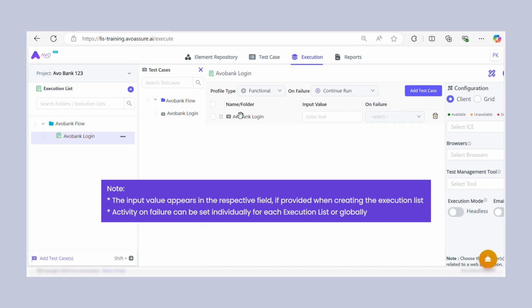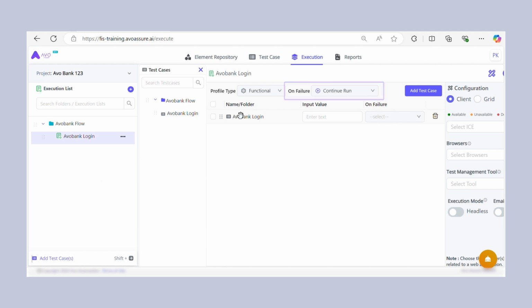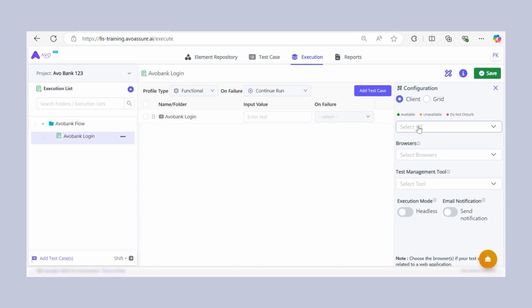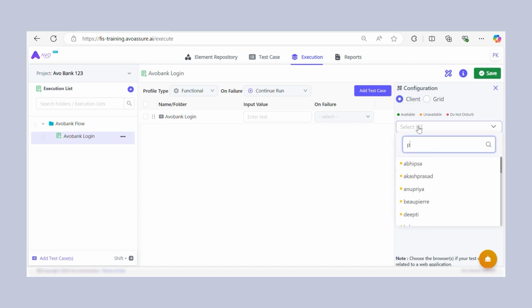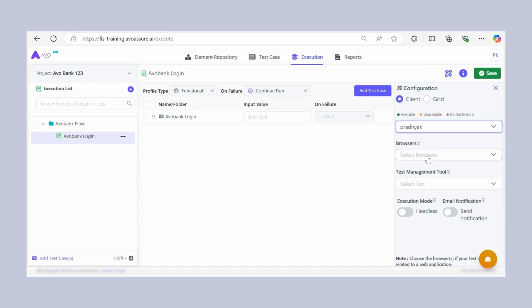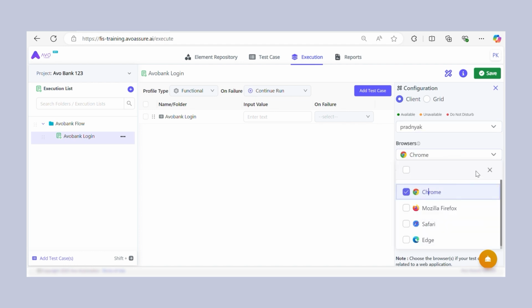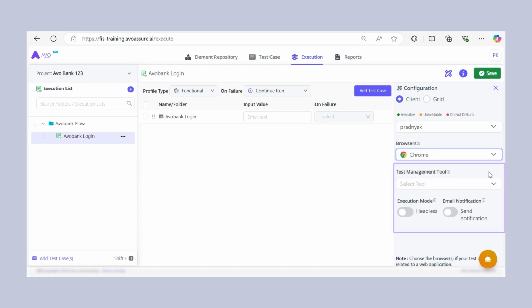This action can be chosen upon a test case's failure, added to an execution list using the On Failure drop-down fields. The execution profile type remains functional by default. Let's update the execution list's configuration details. Choose the execution mode as client, search for and select an active Avo Assure client per your user profile. Finally, select the browser for the execution list to be run on.